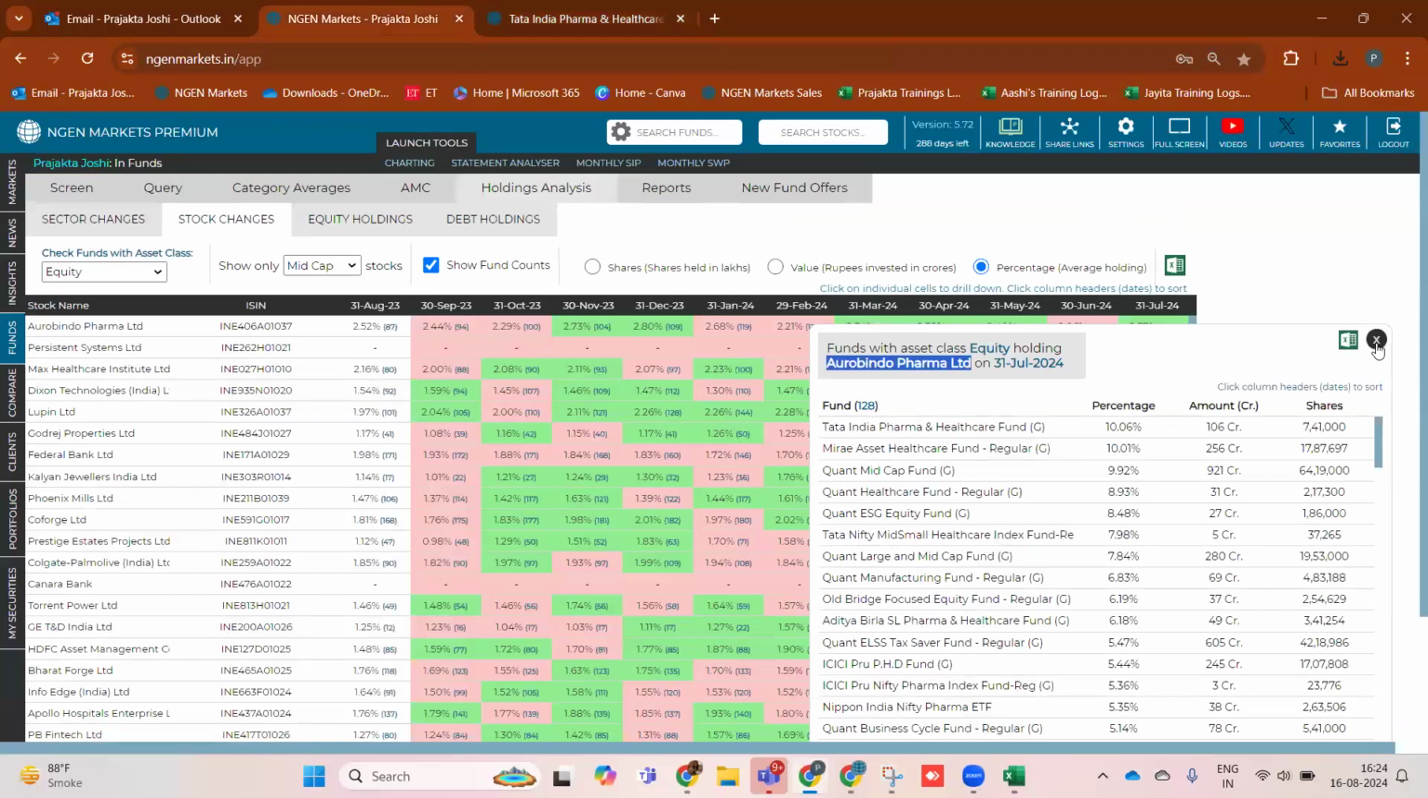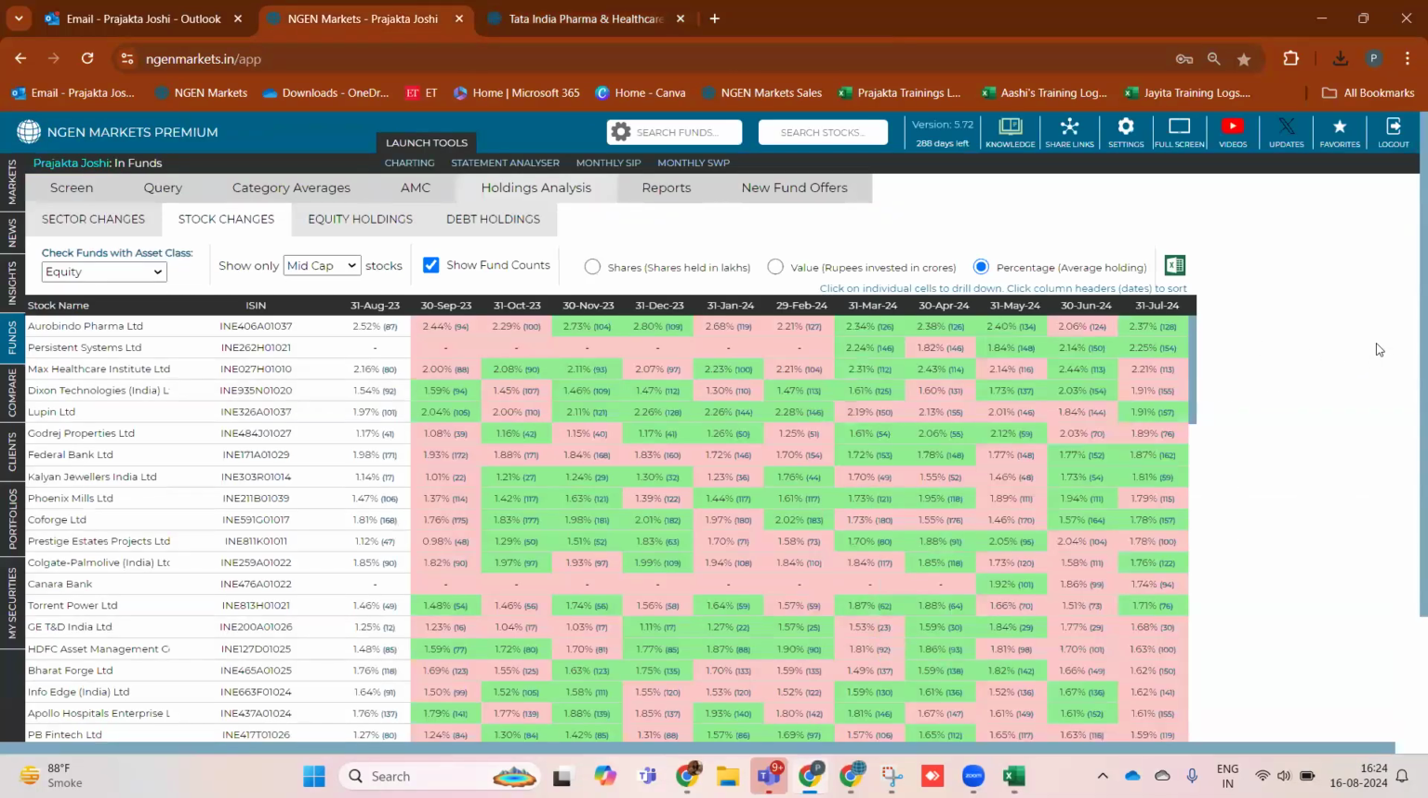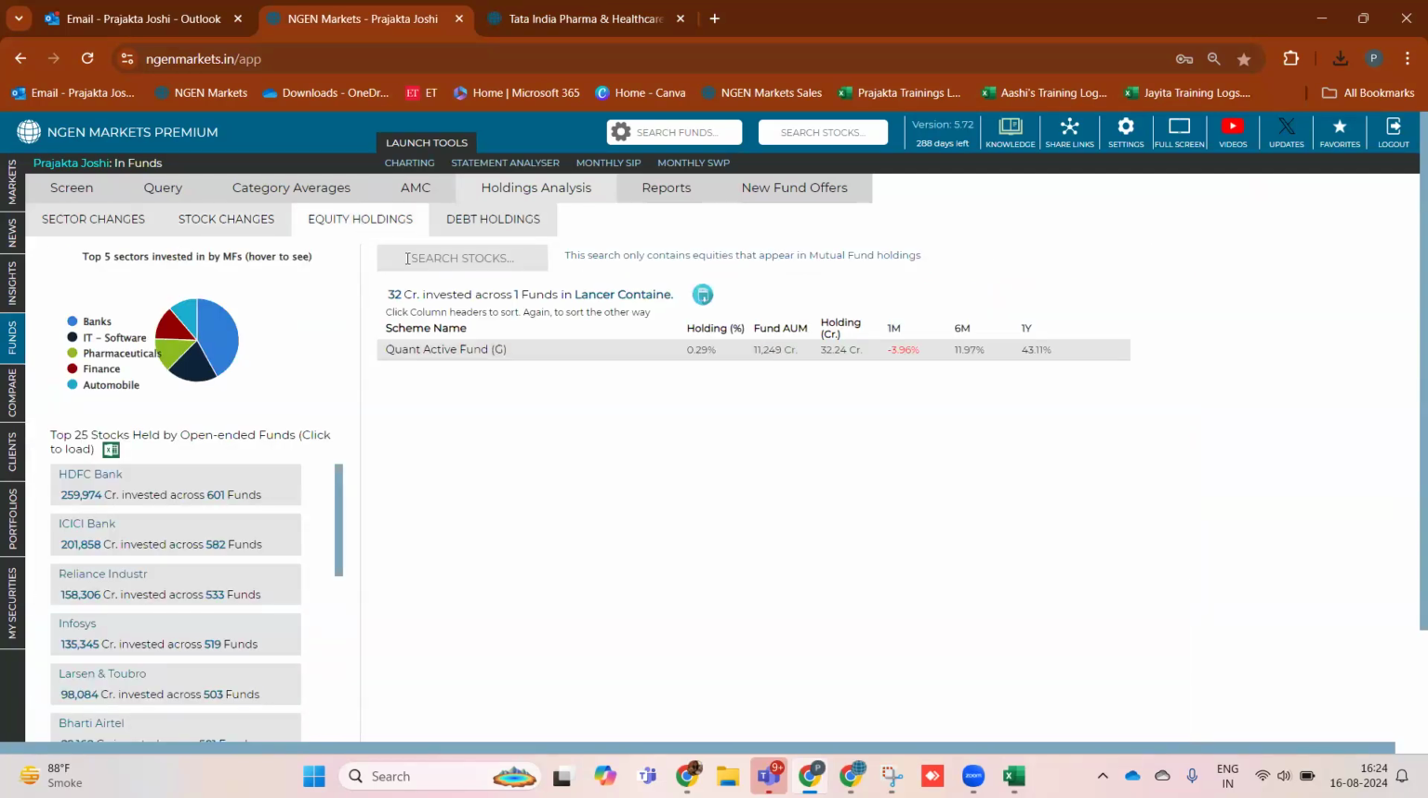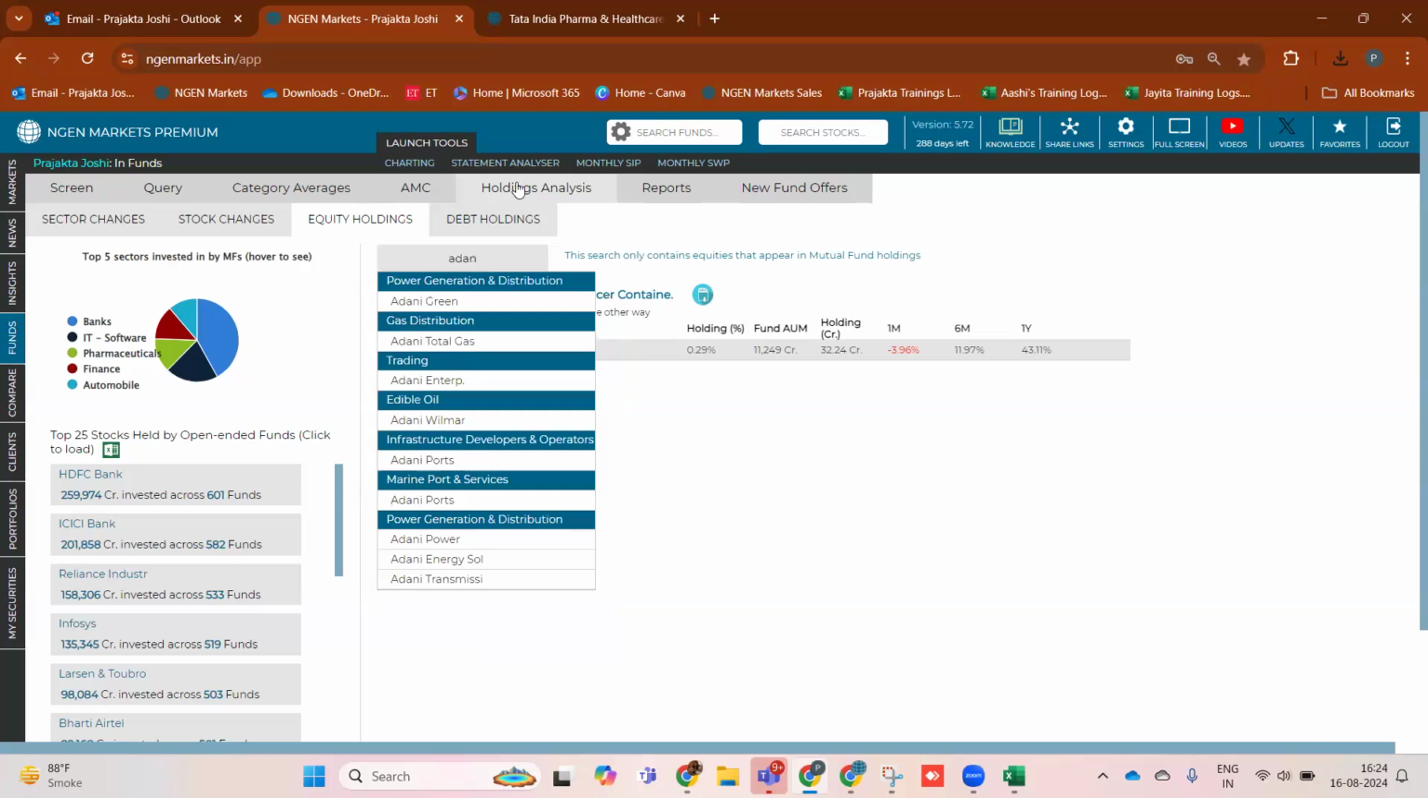Now, this was all the trend analysis that we were able to see. Now, if you dedicatedly want to look for equity holding, for that, we'll move towards this third tab, which is equity holdings. Now, here, let us analyze for a particular stock. Let us take, for example, Adani Enterprises.